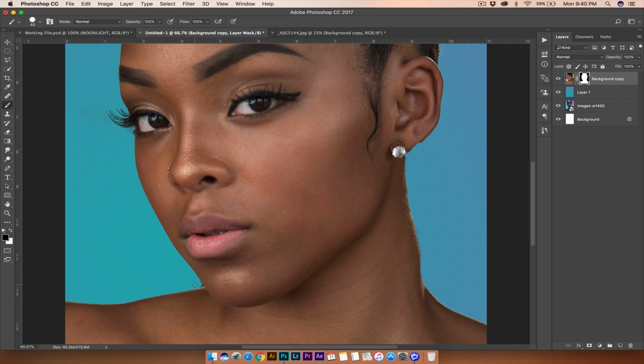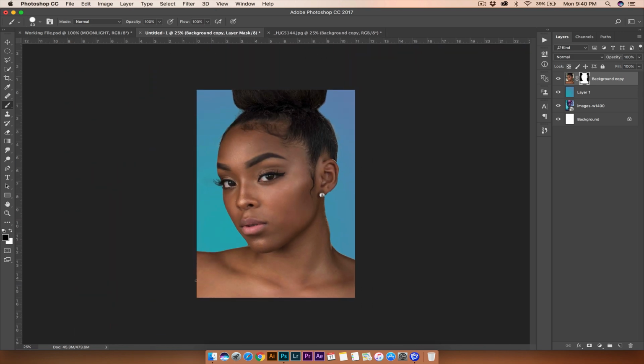And just get rid of that. Just like so. So now that that's erased, we now have to cut her into 3 pieces. But if we grab our polygon lasso tool and we just start selecting parts of her just like this, you'll notice that something goes wrong.